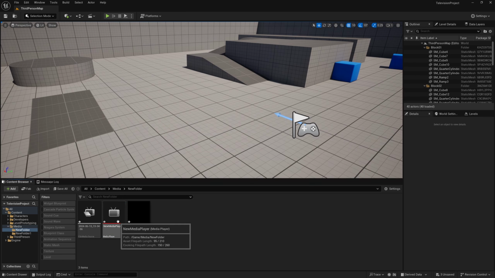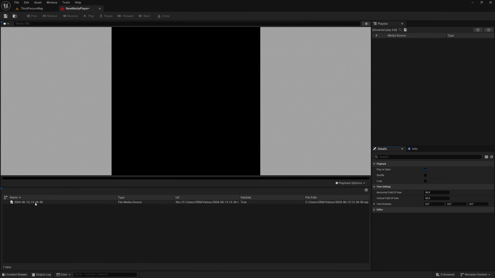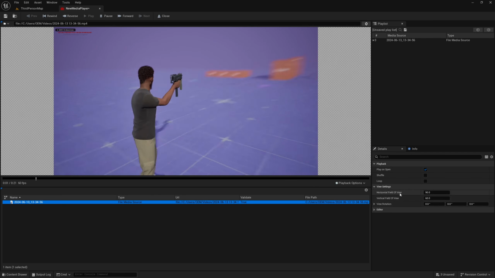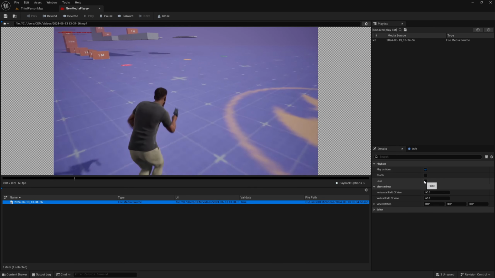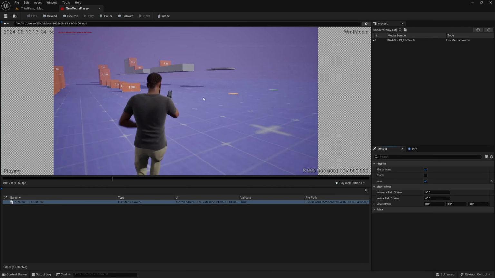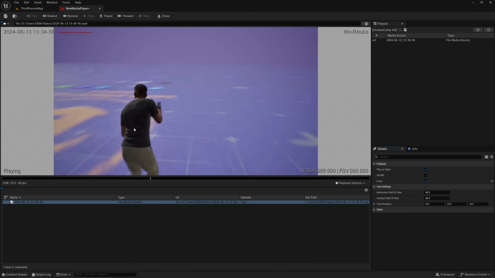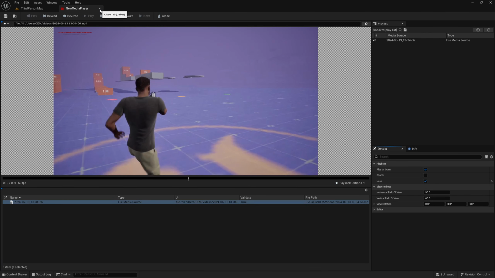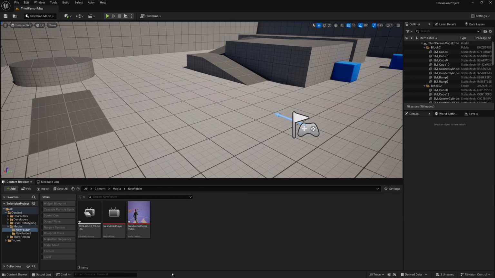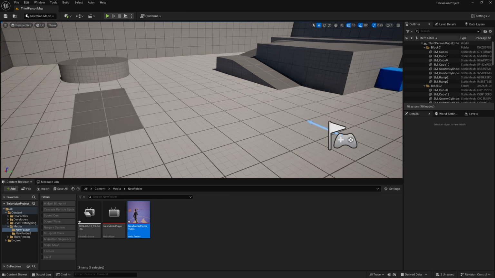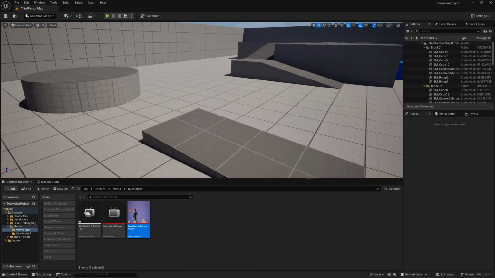So I'm going to go ahead and open this media player, and then down here you've got all the media sources in your project. I'm going to double click this one, and I'm also going to check over here in the details panel loop so that this video loops, and that's literally all we need to do in here. We can save this and close this, and now that this texture has been created, we can actually use this texture to very easily create a material which we're going to apply to our television.